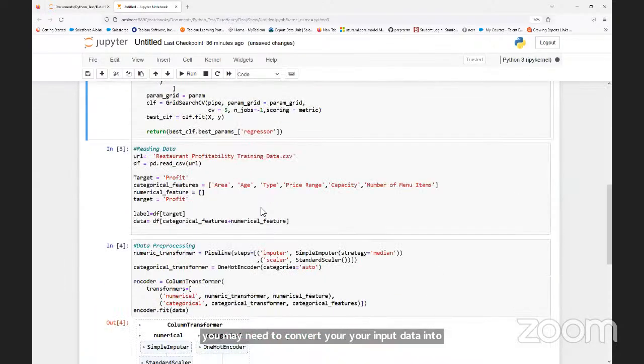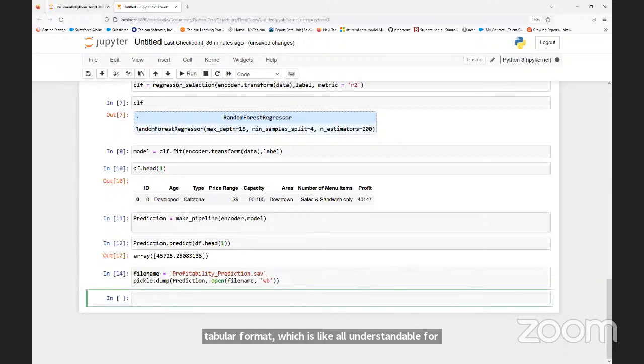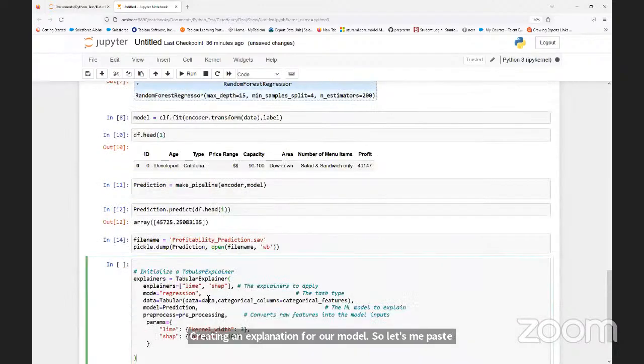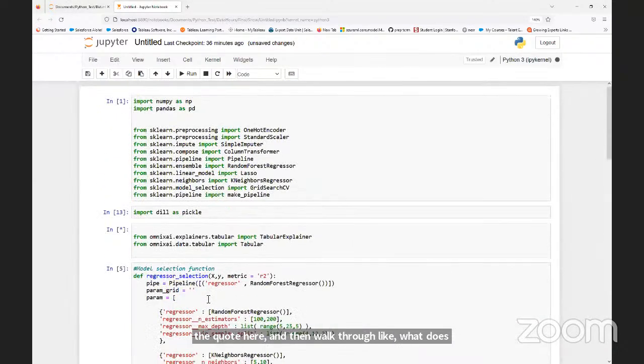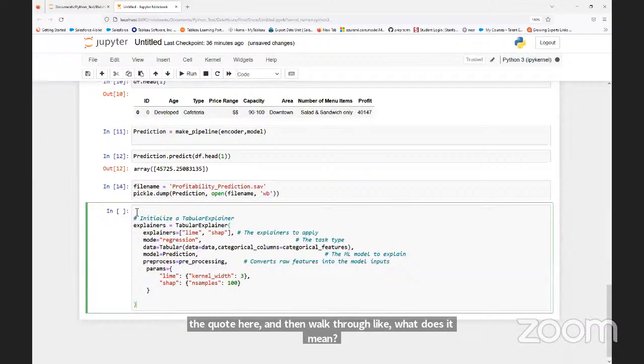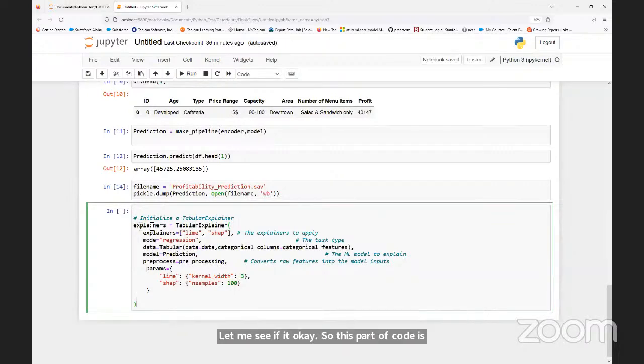And the next step is just creating an explanation for our model. So let me paste the code here and then walk through what it means. So in this part of code, we are creating an explainer. We are telling OmniXAI what type of explanation we want to generate. So we want to generate both LIME and SHAP. The type of model that we have is regression. If you have a classification, you can change it to classification.